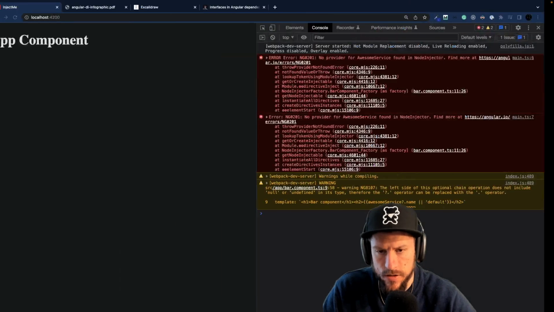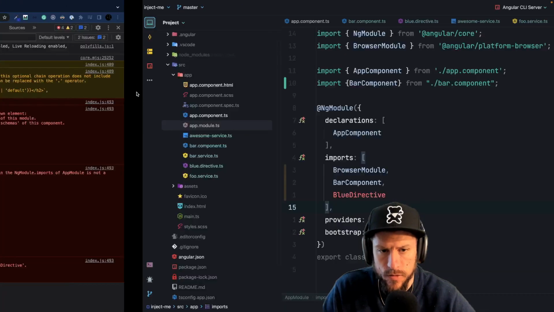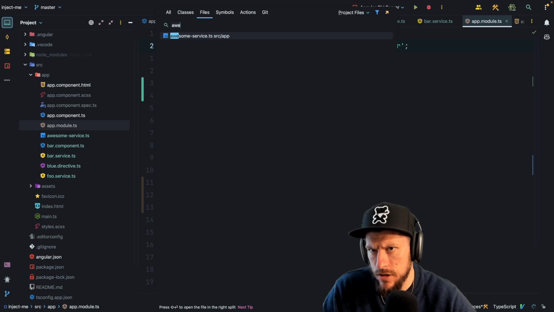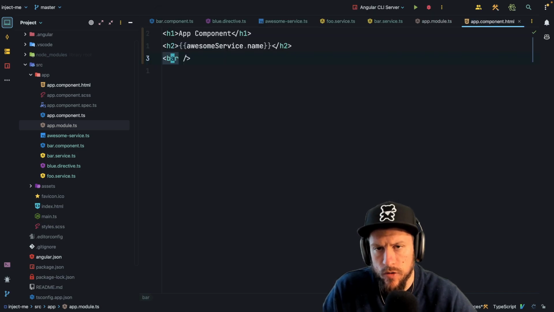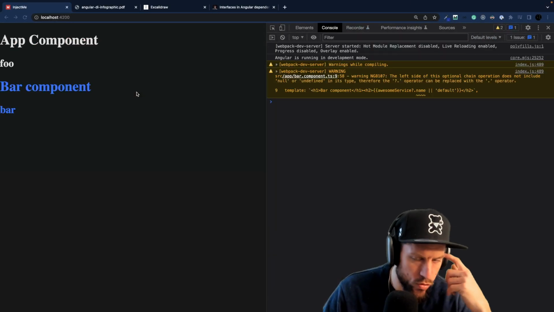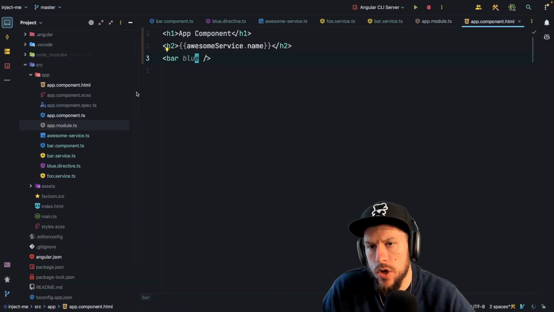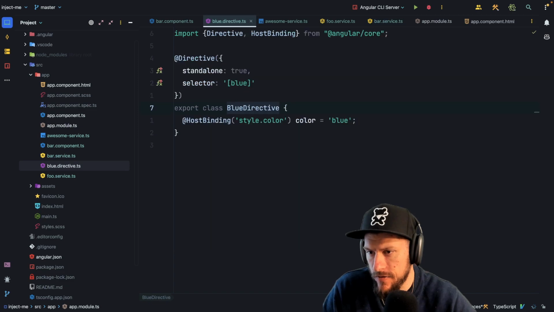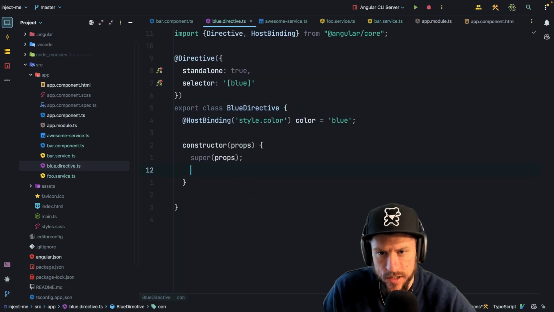Let's register it. Oh my god, wrong key. Then let's go to the app component HTML and let's put blue on it. Now we see that the text turns blue, right? So we have a blue bar component.